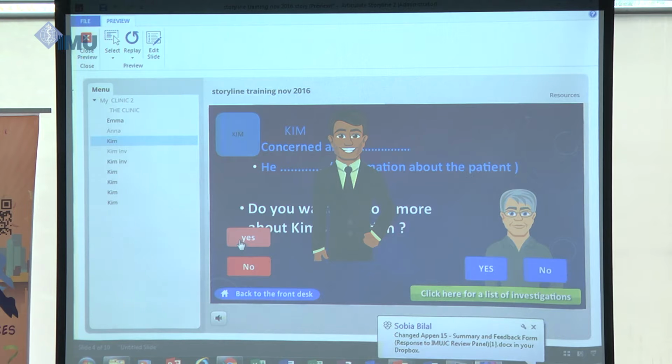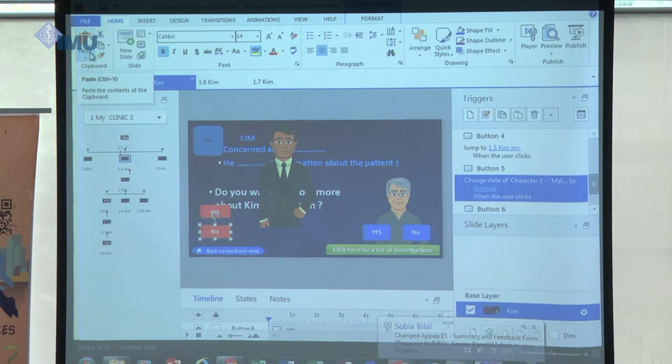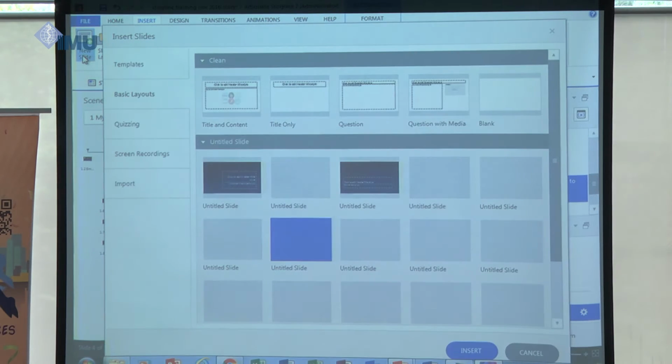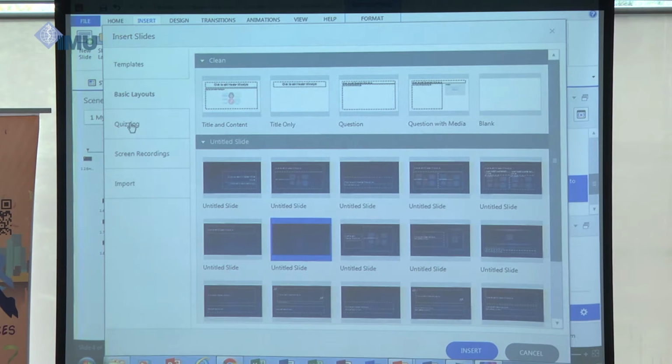So now we are familiar with how the software works, how we can move from one slide to the other, how we can have branching aspects of the story. Now let's say that I want to assess the understanding of the students. I want to create a quiz. So once I have done all these, I want to ask the students about the investigations for this patient. So I will go again to the insert, and then I will click on a new slide, and I will go to the quizzing part.